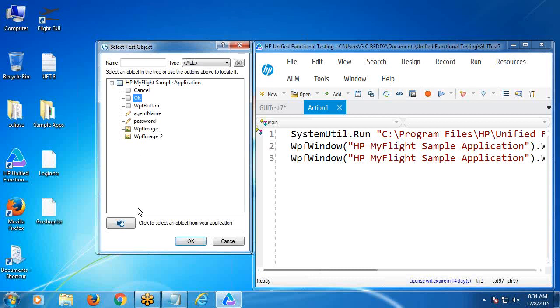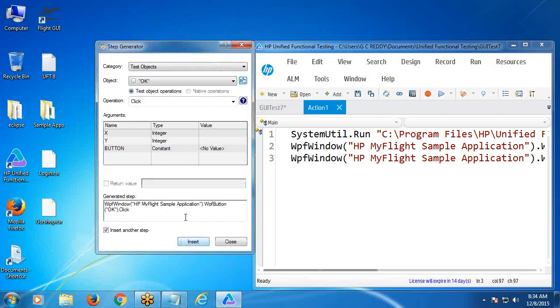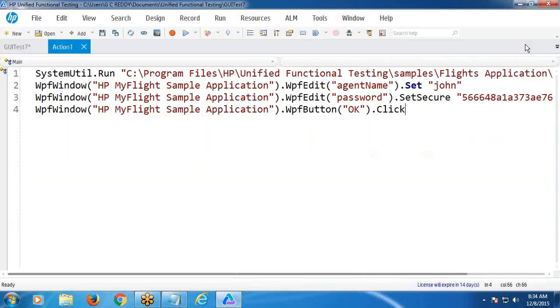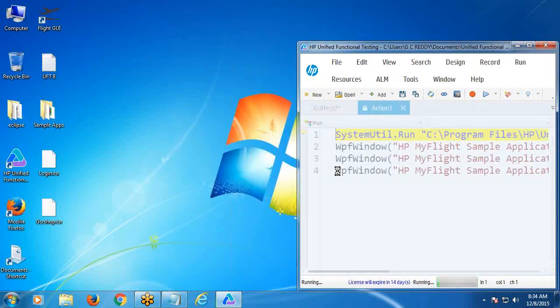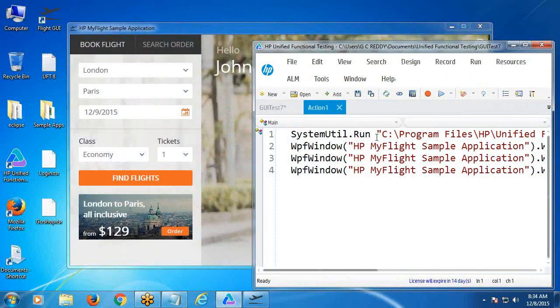Next, last step, select the OK button. No value. It is showing the click operation. OK, insert. Close step generator. Observe, the same script. Run the script. It is executing.